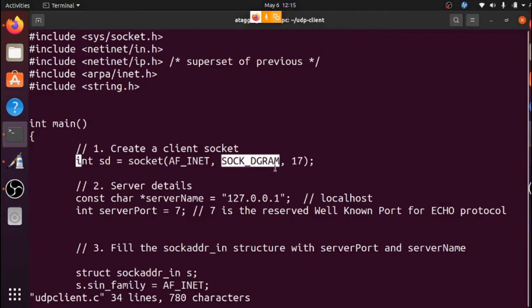And remember, what's the full form for UDP? User Datagram Protocol. Since it's a datagram type of socket, that's the reason why instead of SOCK_STREAM for TCP, we are using SOCK_DGRAM, that stands for datagram. That's the first step. What's the second step? The second step is to identify the details of the server.